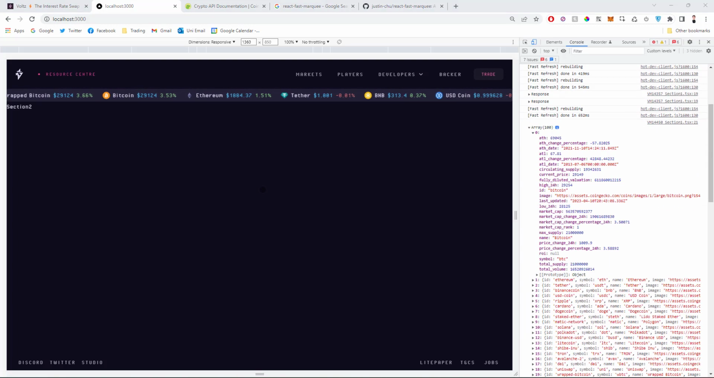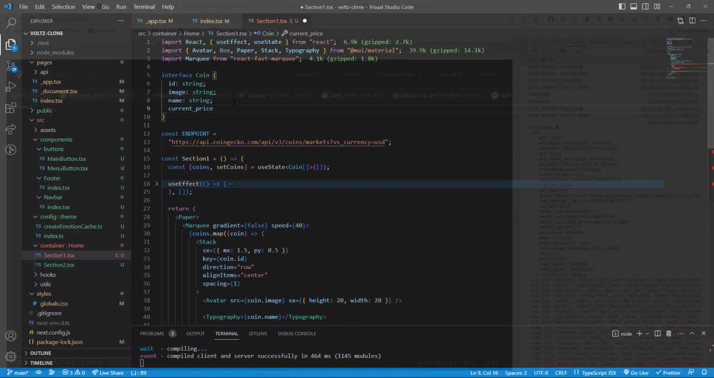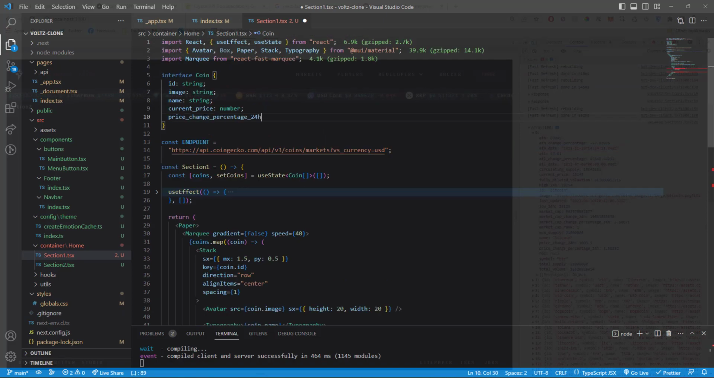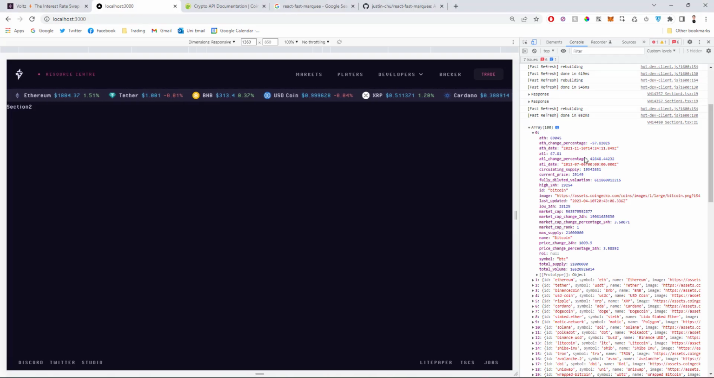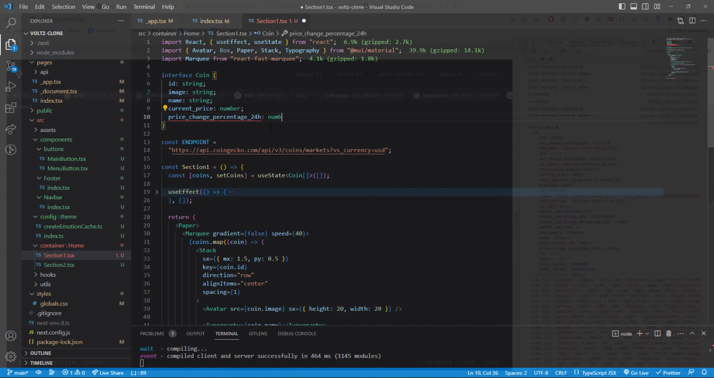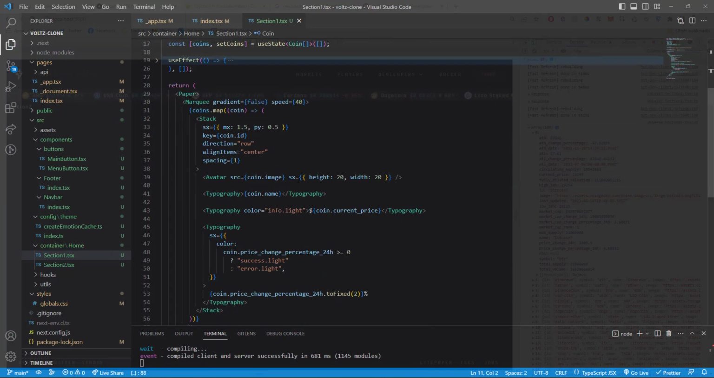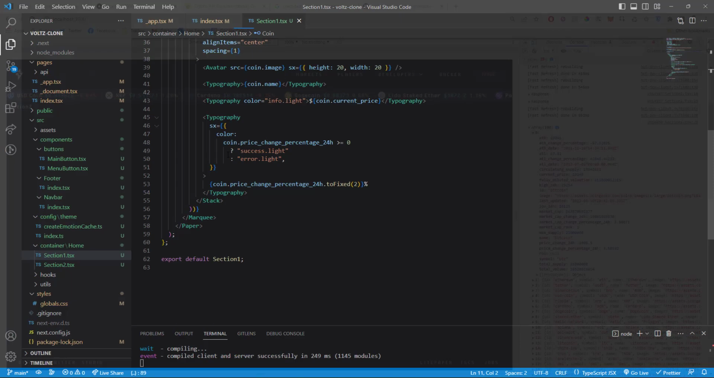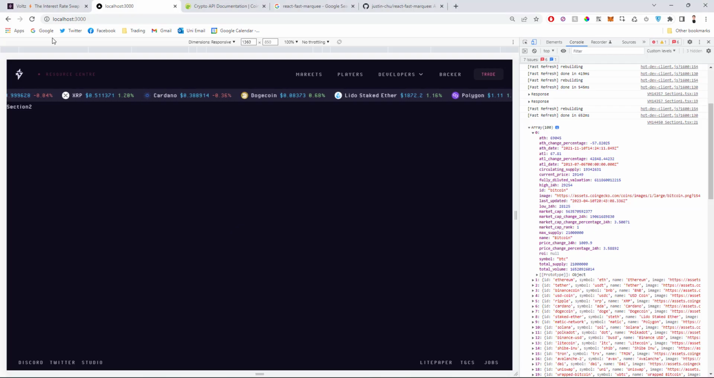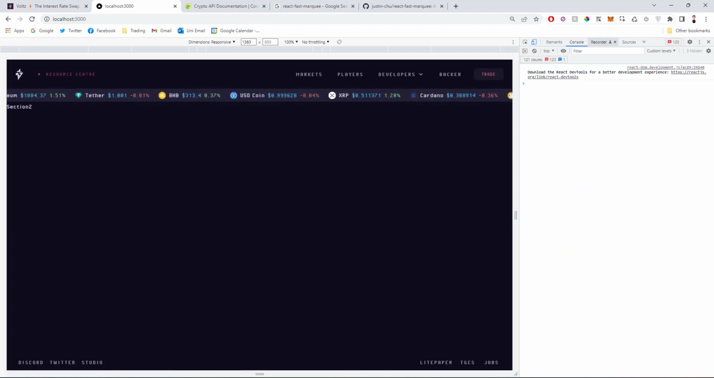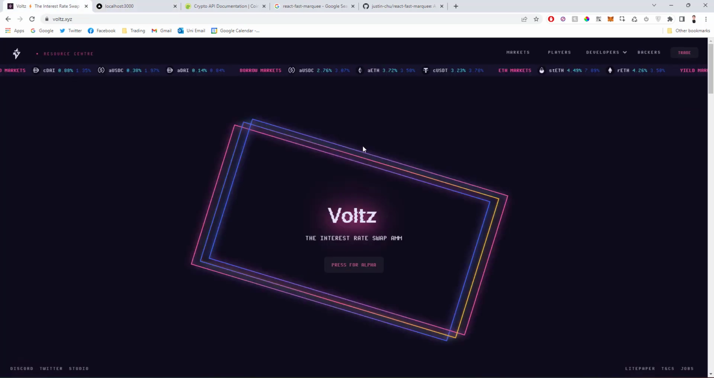Let me just double check. Yeah, it should be a number. So current price, number, and 24-hour change, yeah, that's a number as well. Save it, no errors, and we're good to go. Alright, I hope I don't have any console logs as well. Nope, so refresh. Perfect. Alright, so now let's finish up with this main section right there.